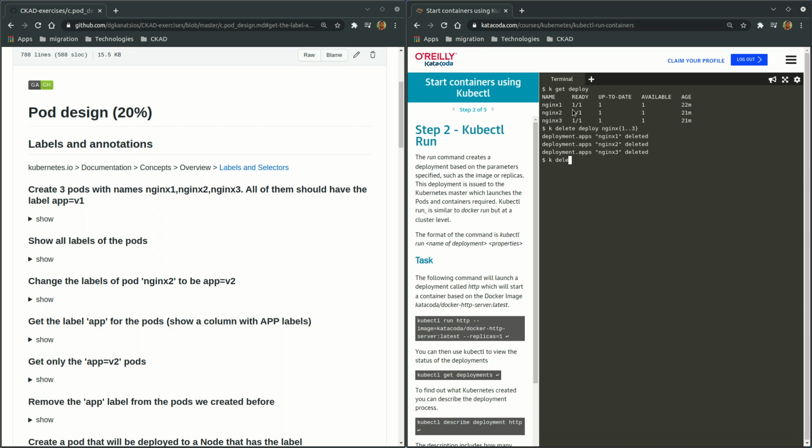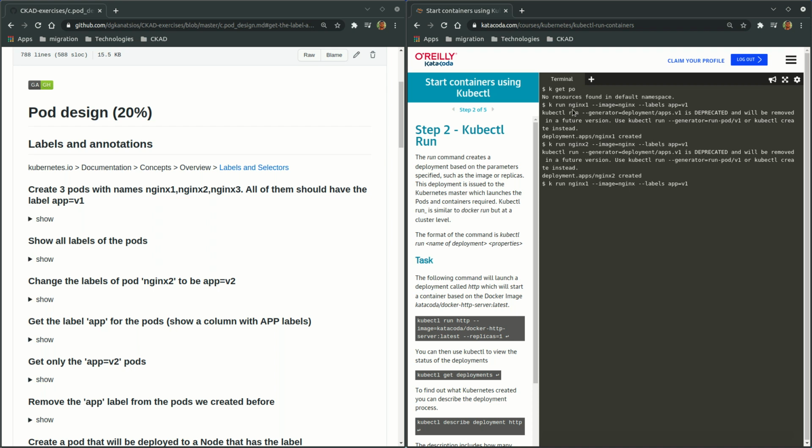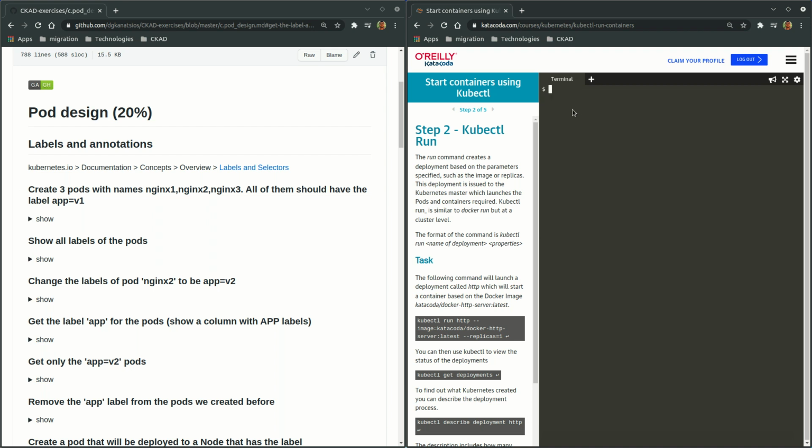So kubectl get deployment. As you can see, no resources found in the default namespace. Just for trying, kubectl get pod, and as you can see, no resources found in the default namespace. So let's try again to create the 3 pods, nginx 1, 2, 3. The first is created, the second is created, and the third is created. Now kubectl get pod, and as you can see nginx 1, 2, 3 is created.